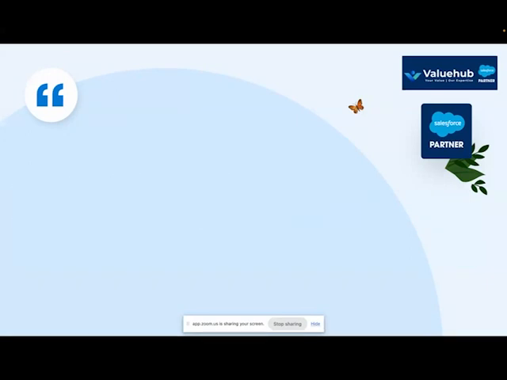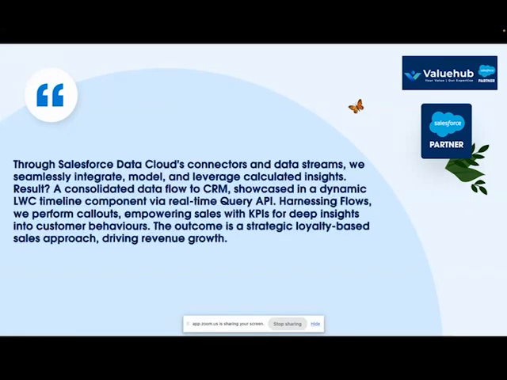To bring the scenario into a live demo and show the potential outcome as a solution team, we brought in Data Cloud as a platform, used the native connectors and data streams, seamlessly integrated the model, and leveraged calculated insights. As a result, we got the consolidated data that we are flowing back to CRM, and we showcase a dynamic Lightning Web Component via a real-time query API. We use flows and perform callouts. We empower sales with KPIs for deeper insights into customer behaviors.